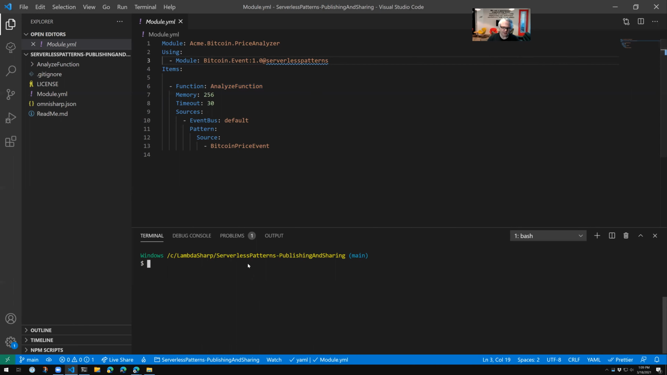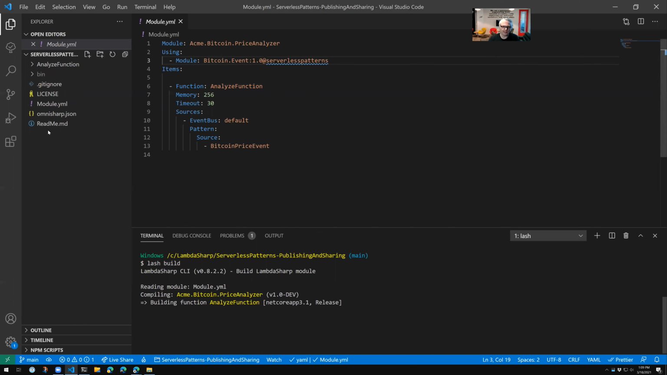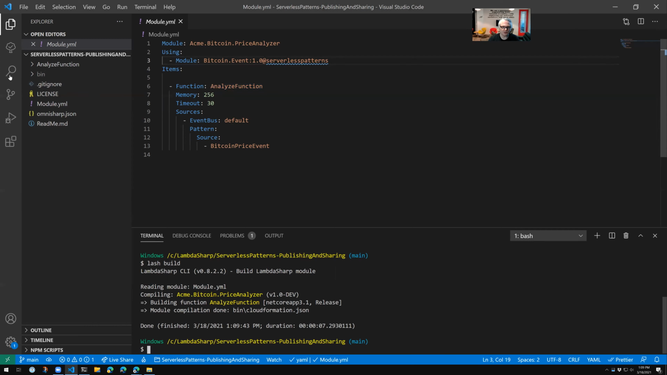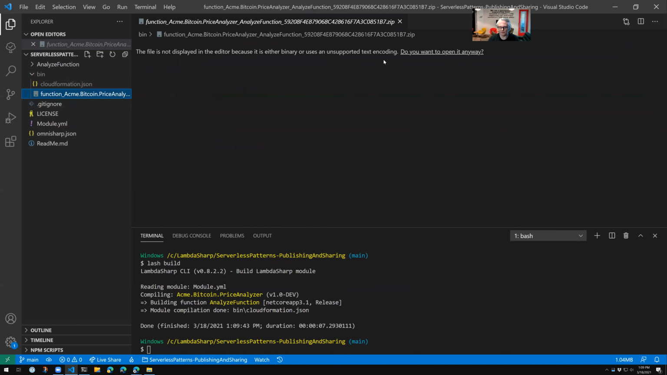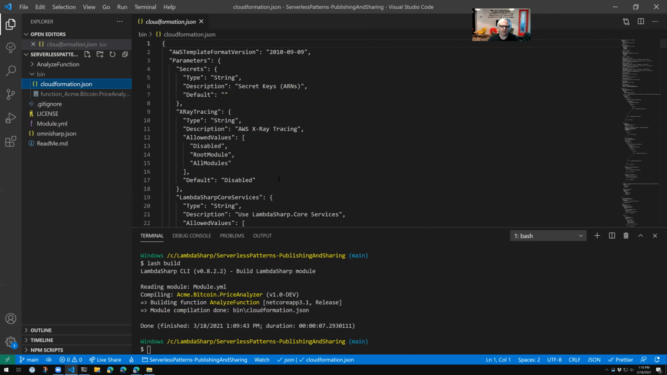So when we build this module, I'm already in the right folder, the module YAML is here. It will compile the function code, the .NET project that is attached to it, and it will create the artifacts needed to instantiate it. These are created inside the bin folder. If I look in here, there are two artifacts that were generated. One is a zip file that we cannot look at. That is the compressed .NET output of the build folder. And then also a CloudFormation.json.